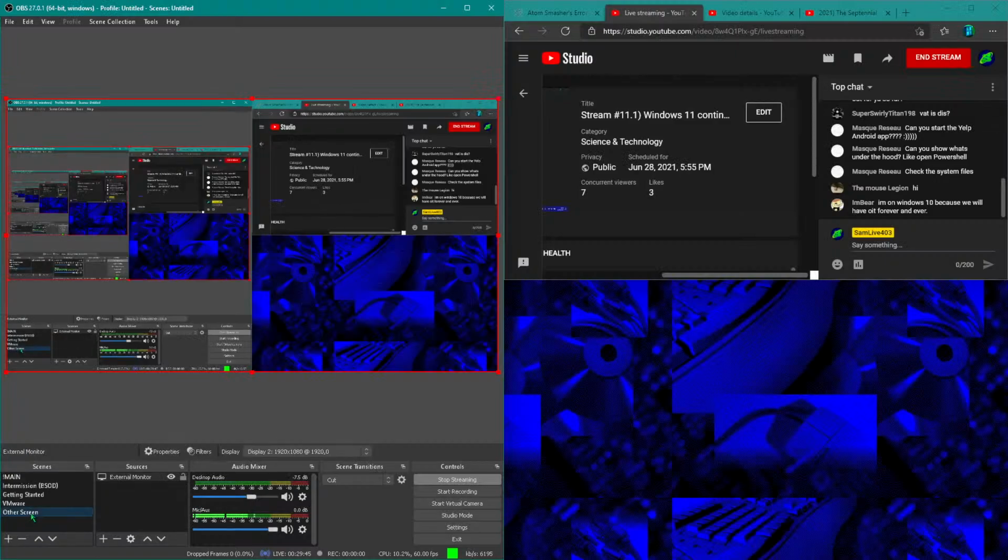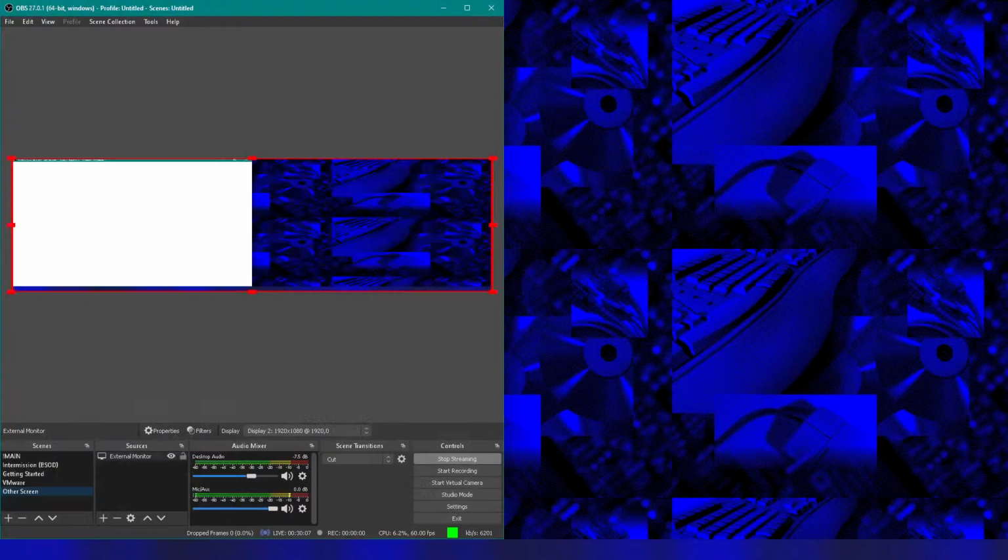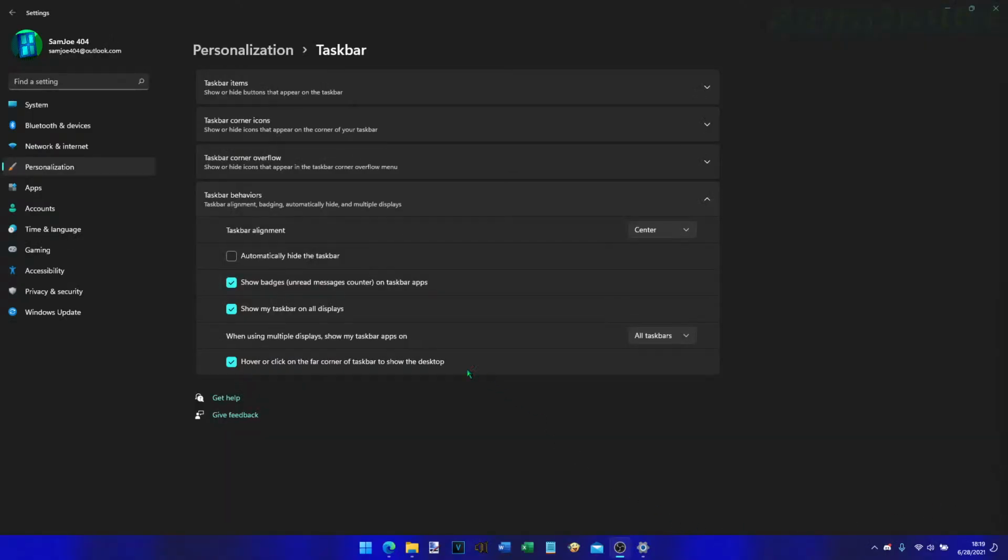Go to the other screen, and as you can see, there's no taskbar. Show my taskbar on all displays. And there's the taskbar over here. But as you can see, there is literally nothing on it, and it just shows the desktop. And that's it. So the second taskbar is pretty useless, at least to my knowledge it is.